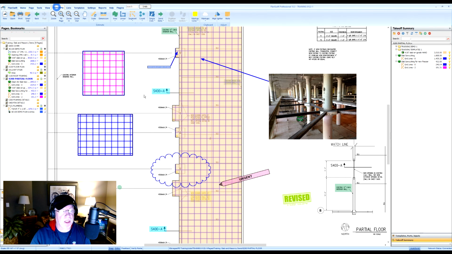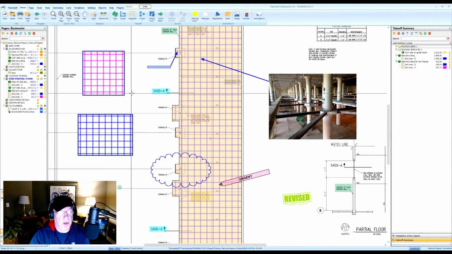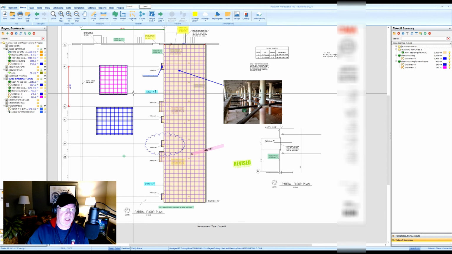If I go back to estimating, now I see it says 432. Well, let's check that. Remember, it's rounding up. 240.04 plus 191.31 equals 431.35. It's perfect. It rounded it up because it's taking away the perimeter out of the calculation. So go back, and we could do this over and over again, and it would keep on creating this grid over and over until the cows come home.